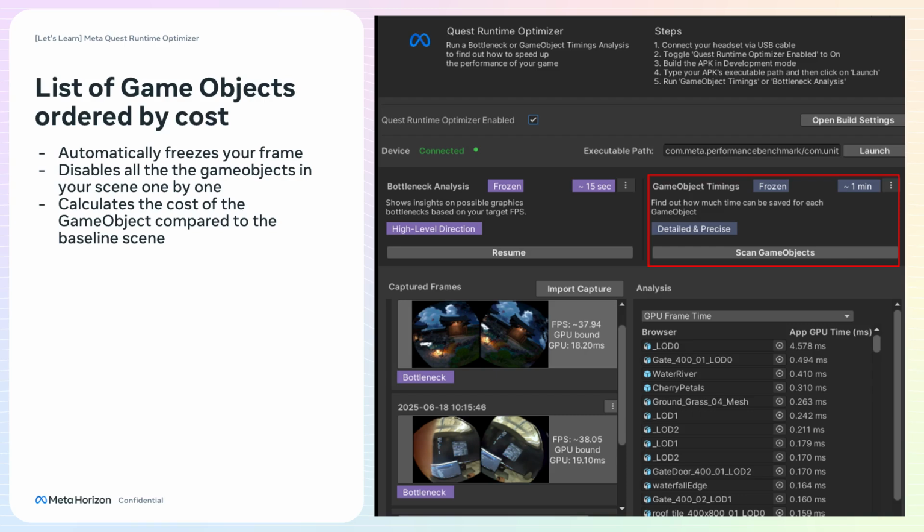Great. So normally this is called the holy grail of rendering: attributing what the GPU cost per game object is. That is very helpful in your debugging sessions, and hopefully you find it useful too.